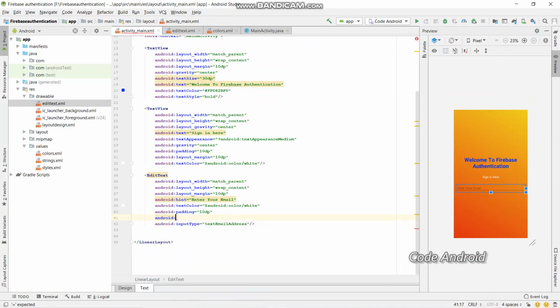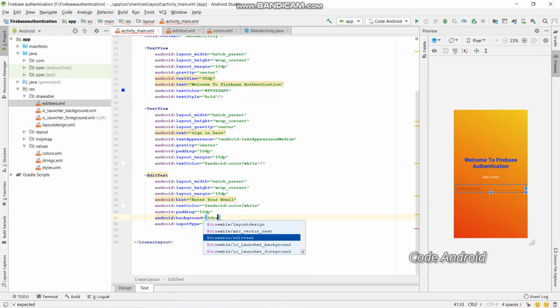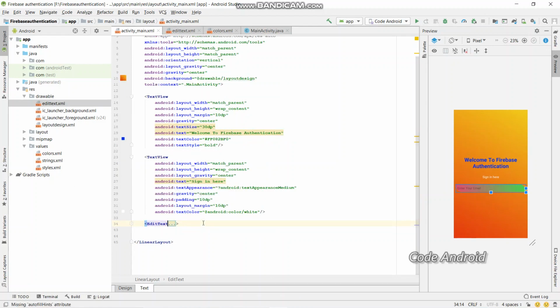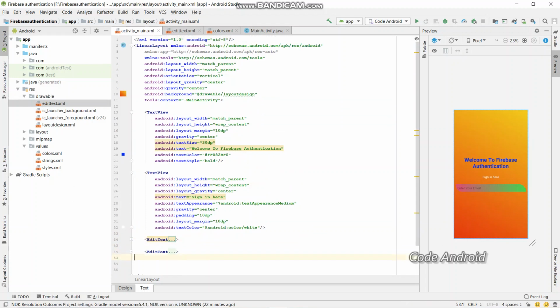It is Android background is equal to add drawable edit text and add, and copy this edit text again and paste.